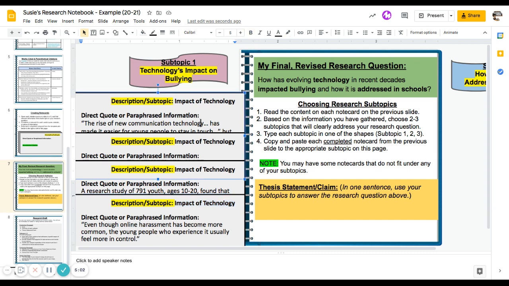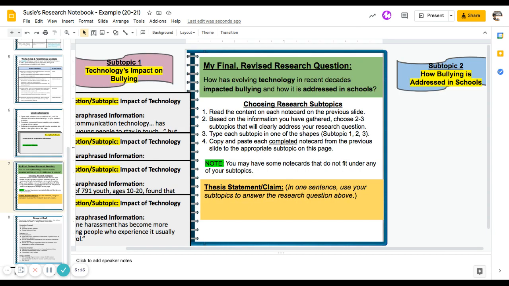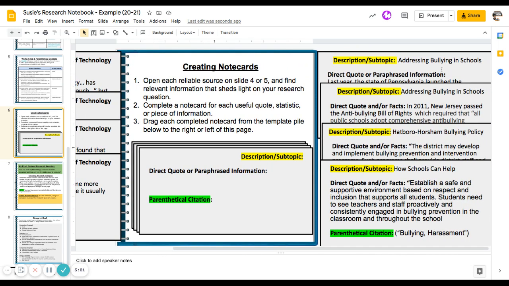If your title is not clear enough, you actually have to go in and read each note card to see where it falls. Now I'm going to see if I can get note cards for how bullying is addressed in schools. That's going to be pretty easy as well, based on the subtopics and descriptions that I've given my note cards. I see that the top three here, 1, 2, 3, are all dealing with how bullying is addressed in schools. Actually, I'm going to do the first two only.